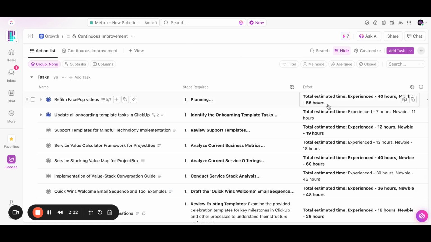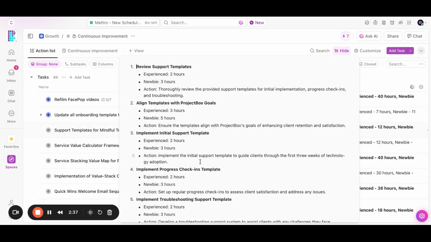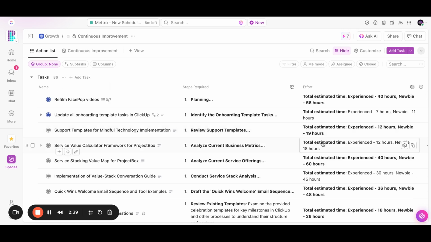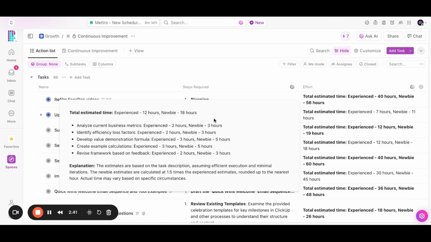Now, the reason why this is handy is, one, it helps us start to capacity plan. We can get a really good expectation of how long this is going to take. Obviously, we often think it's a lot quicker than what it is, but it just means, one, we have the actionable steps on what we need to go ahead and do, but then we also have this total time estimate as well.